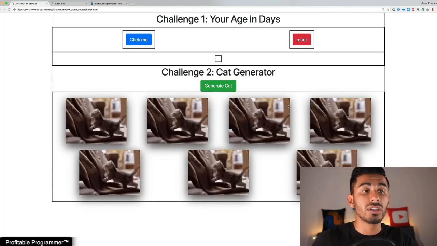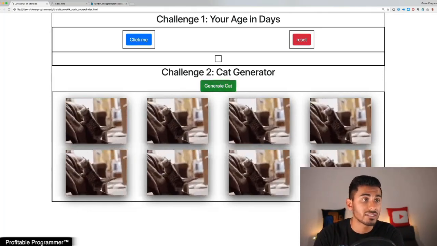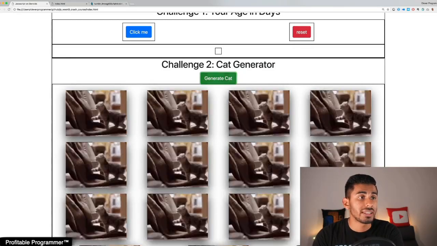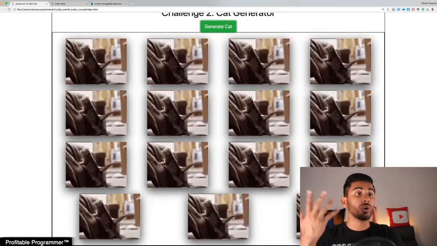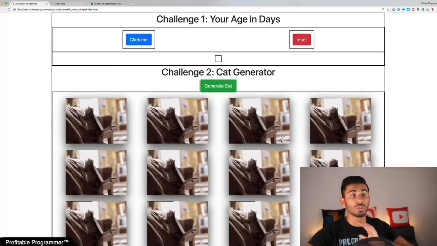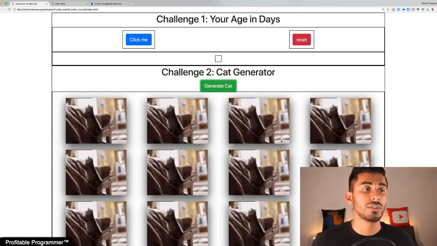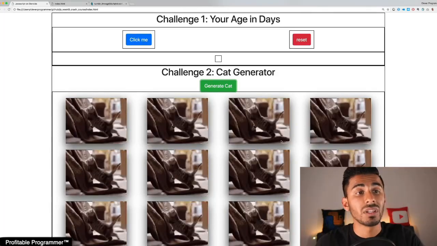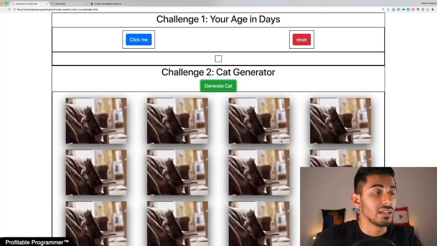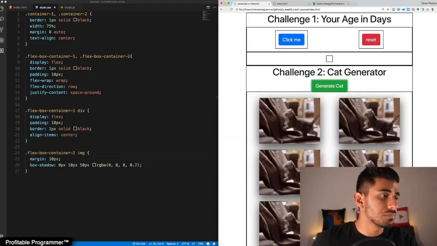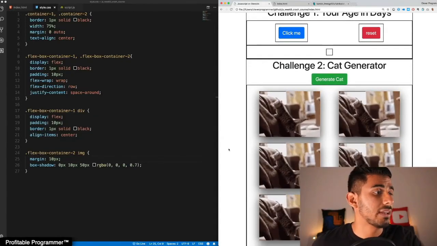I love it. I hope you love it. And you can see the power of flexboxes, right? The more I hit generate cats, the container grows to fit it. The flexbox grows to fit it. And the flexbox is also very intelligent in terms of how it wraps, how it spaces around evenly, how it centralizes it. So I am a big fan. I love it.